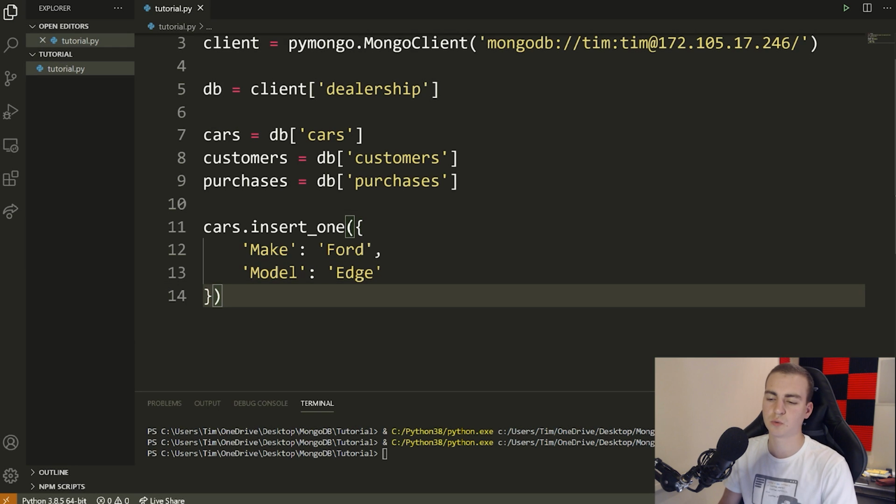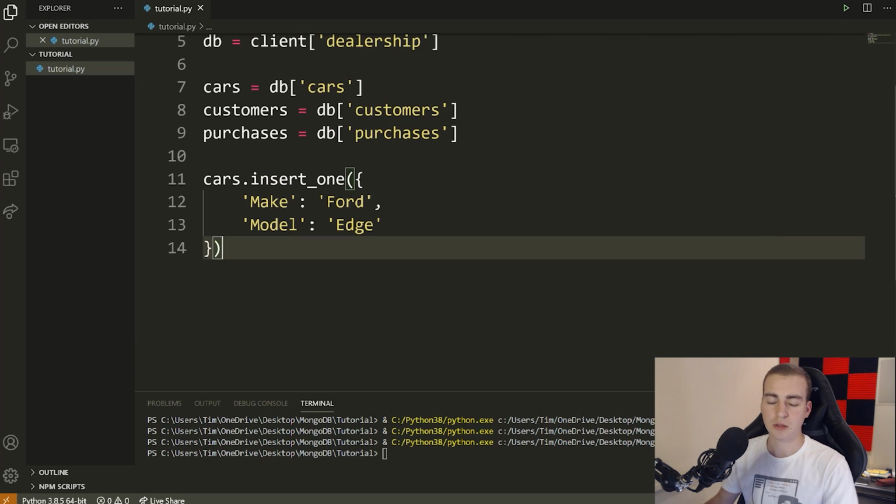All right, so we will insert one. You're not going to see anything happen, but let's just insert one and see if we get any problems. We don't. That's awesome. All right, so now that we inserted something into the cars collection, let's see how we can actually retrieve it and look at it.